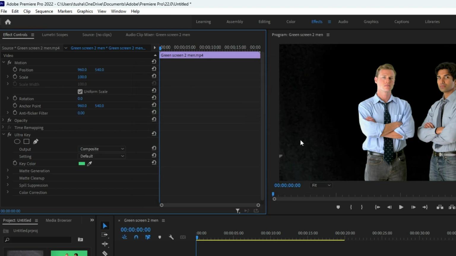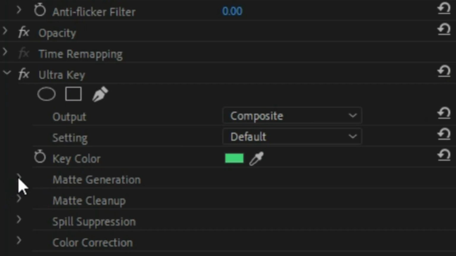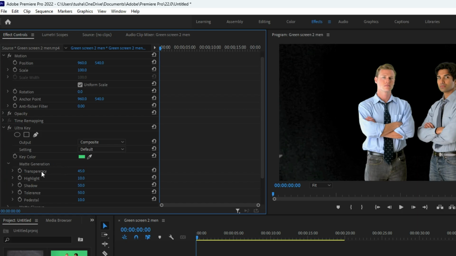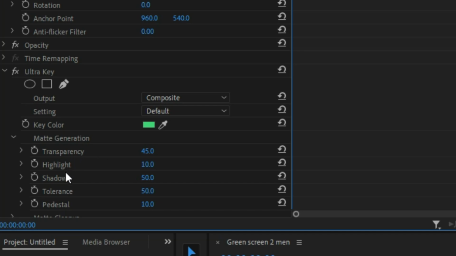So as you can see, our background is looking black. That means most of the green color is removed. However, some of the shadows are still popping up. And for removing that shadow, you have to go under Matte Generation, and you have to play around with transparency, highlights, shadow, tolerance, pedestal.